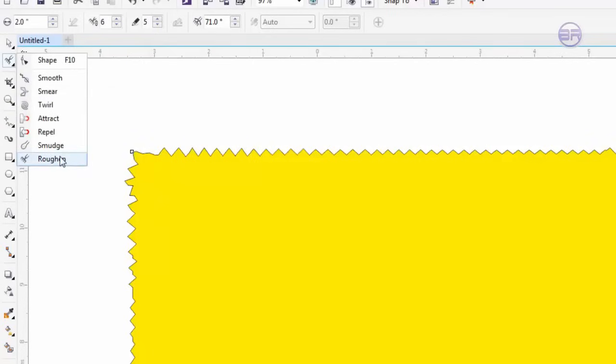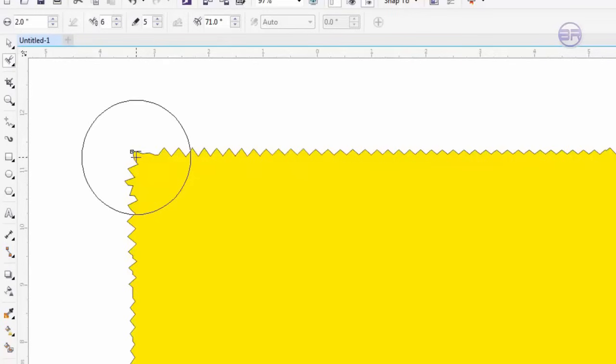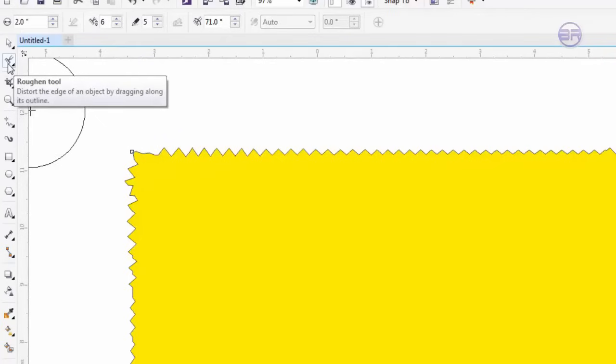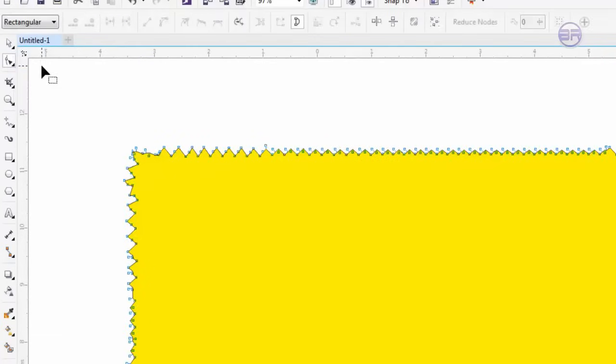I mean roughen tool. So I have told you about smooth, smear, swirl, attract, repel very shortly. I'm not going to give you really detailed descriptions about them, because when you see them practically in logos and design, you will understand them more and you can just try it yourself. They just do normal work in CorelDRAW. So this lecture was that.